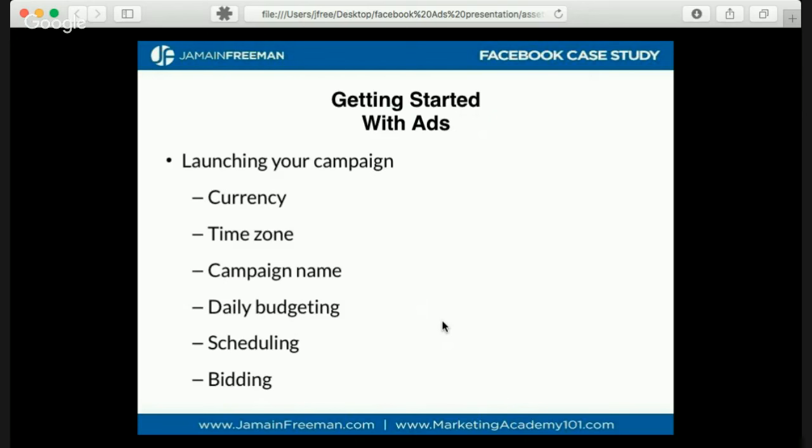You tell them what currency you want to be billed in, your time zone, campaign name, what your daily budget is, what your scheduling is. Scheduling is really nice now, because instead of having your ads running all night, you can actually turn them off. This is great for insights. Once you have insight into the time frames that most of your ads are being engaged with, you can say, okay, Facebook, I don't want my ads running from 10 p.m. at night to 6 a.m. in the morning, because that's the lowest peak time for your particular ad, which will make your ad even more effective as far as cost is concerned.